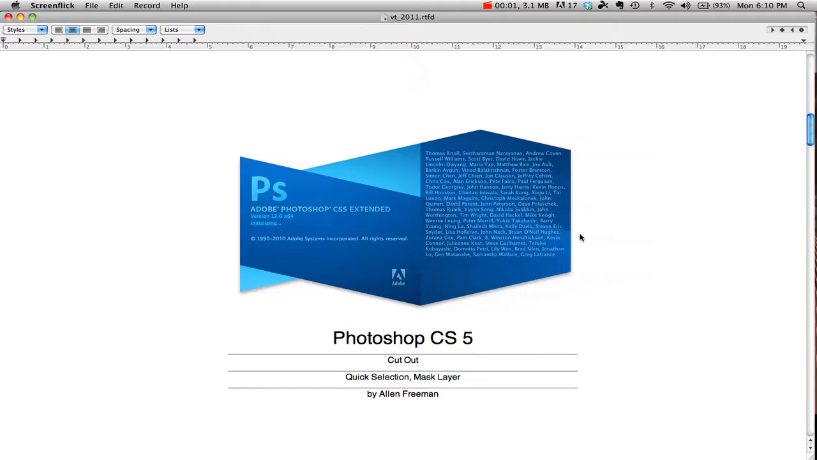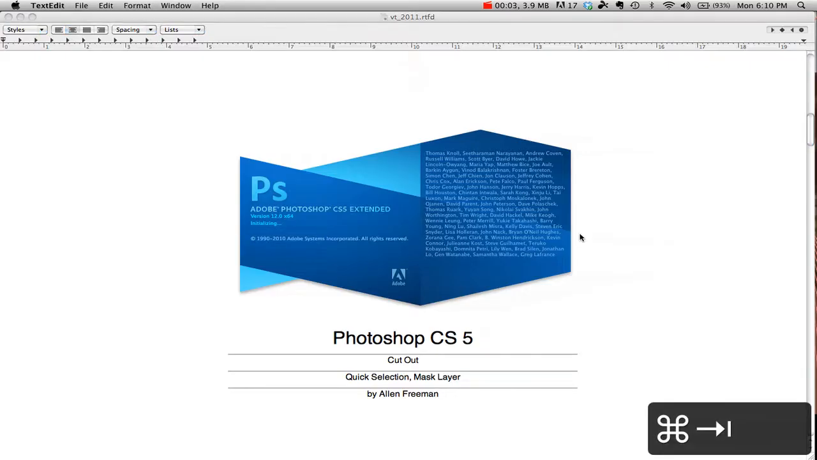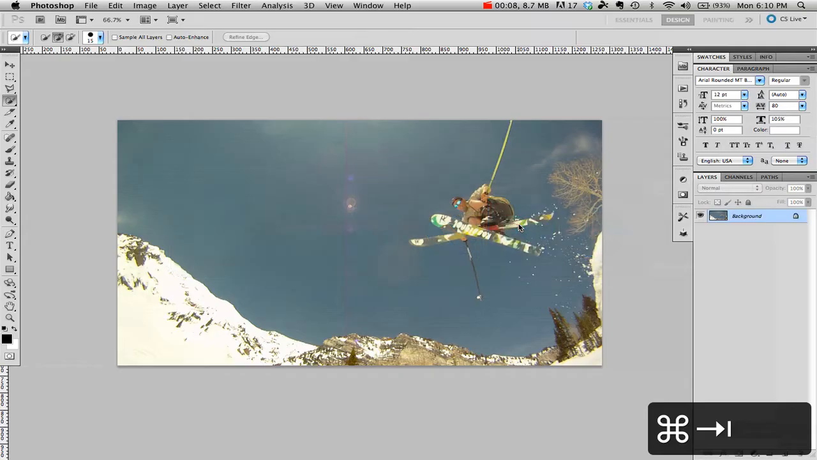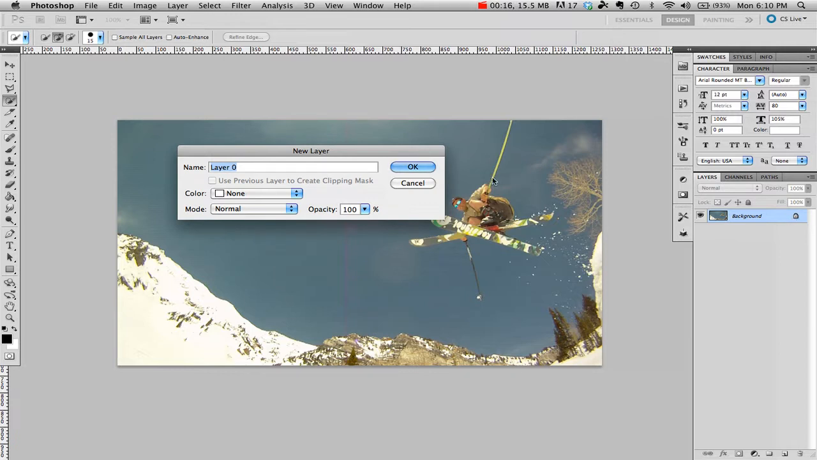I'm going to show you how to do a cutout using a couple tools, a quick selection tool and the mask layers in Photoshop. So I've got my image here and I just want to cut out the skier. So first thing I think I'm going to do is just take off this lock. If you just double click on that lock and click OK, that'll get rid of that lock.